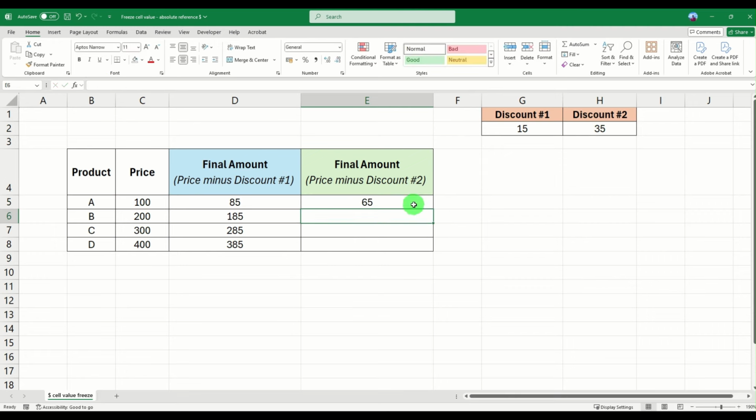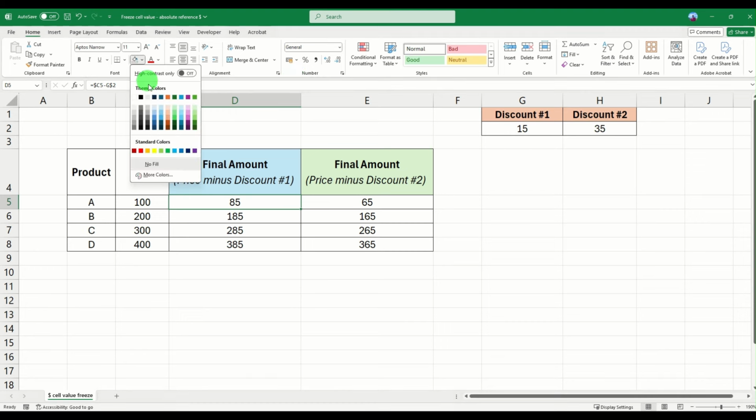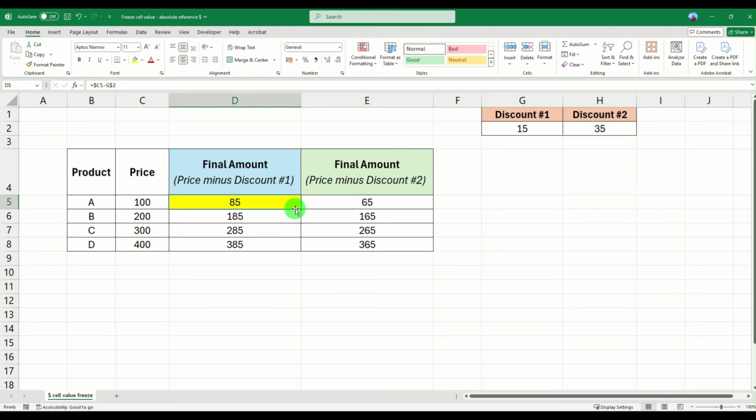Okay. And what I'm going to do is I'm just going to drag it down. And there you go. So 200 minus 35 is 165. 300 minus 35 is 265 and perfect. So just by typing our formula into a particular cell and locking the relevant rows or columns, we have finally figured out how to copy our formulas without errors.